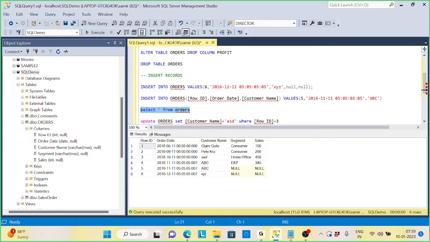So update is always like that. We just have to be specific. If you don't specify anything, it will override all the records in the table, whereas if we want to be specific, we need to put a where condition, like this condition where the row ID equals 3. Okay, makes sense now?